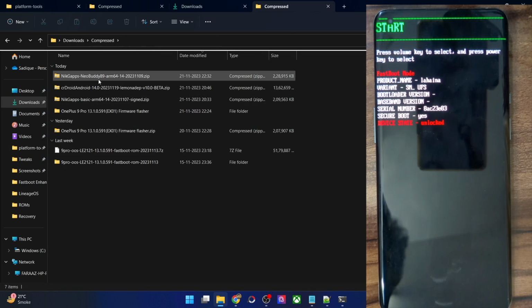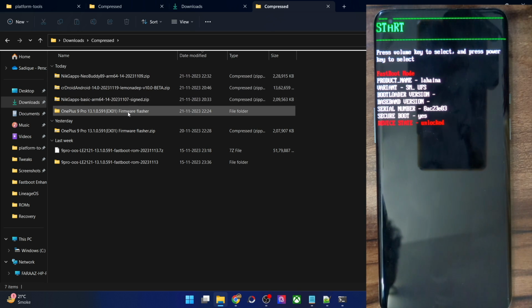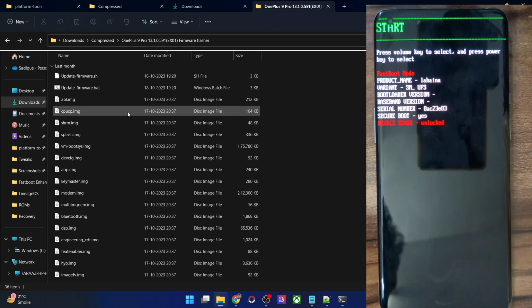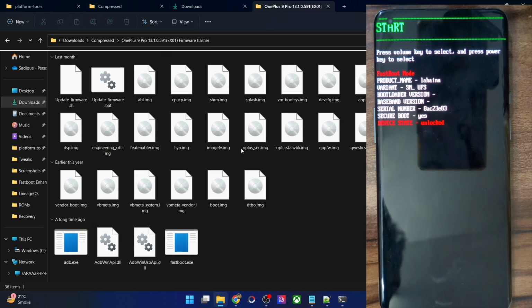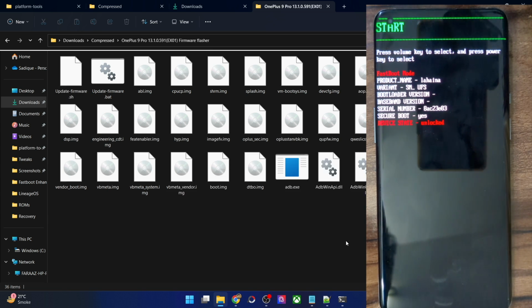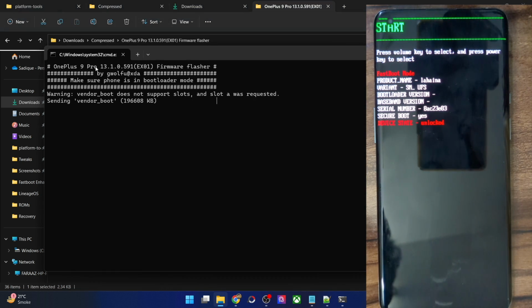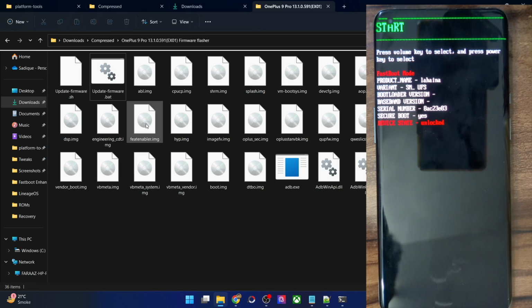So as you could see, this is the firmware flasher tool. Extract them, and upon extraction you will get all these files. So let me show you. You will get all these files. So what you have to do now is simply start the flashing of this. For that, you will just have to launch the update firmware batch file, and it will automatically flash all these files on your phone. So let me show you as well.